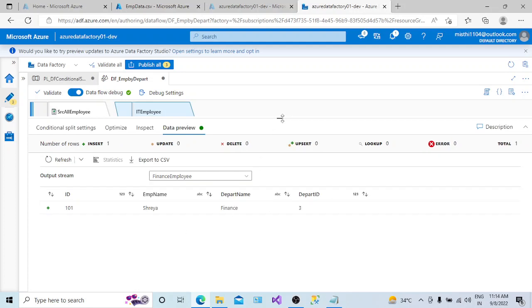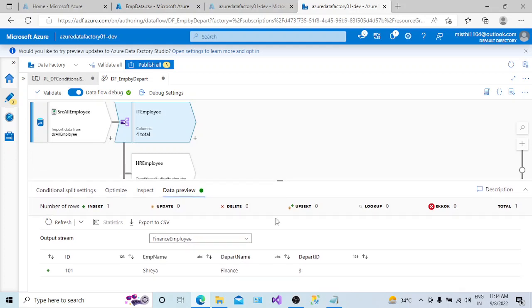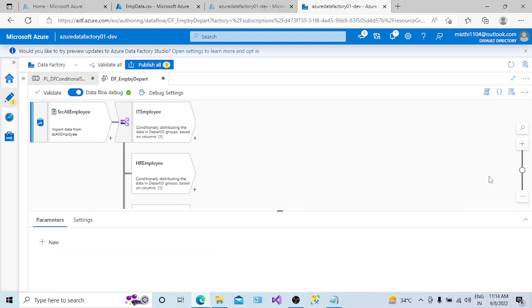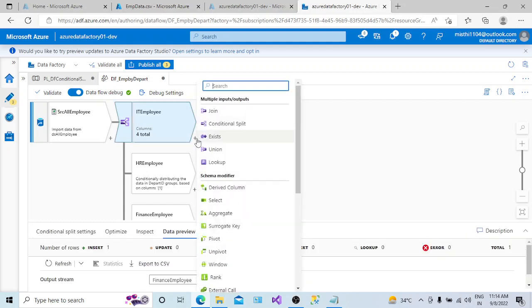So this way, whatever employee does not belong to this, it will come into your default stream. So this way, you can split your record. Now, as per our demo, we have to move this data into separate files. So that means we have to provide the destination.